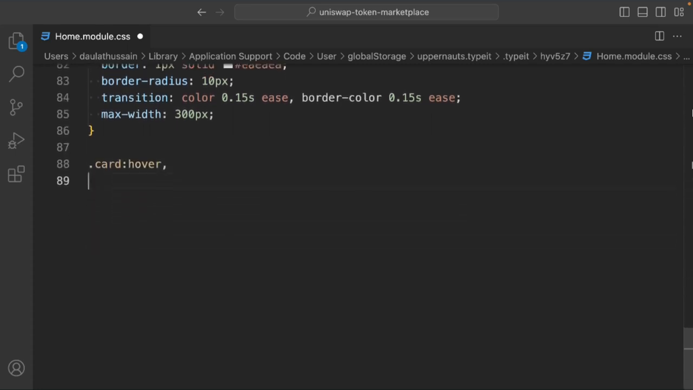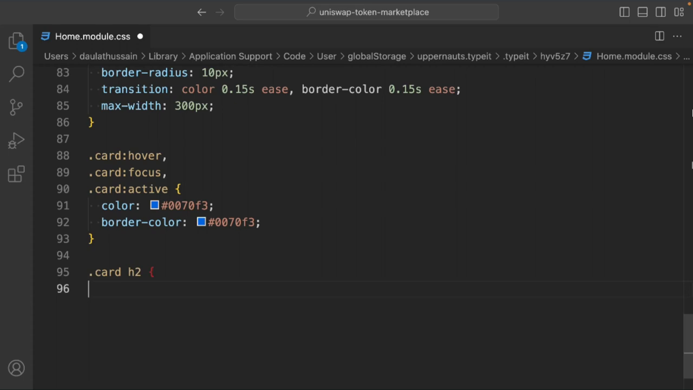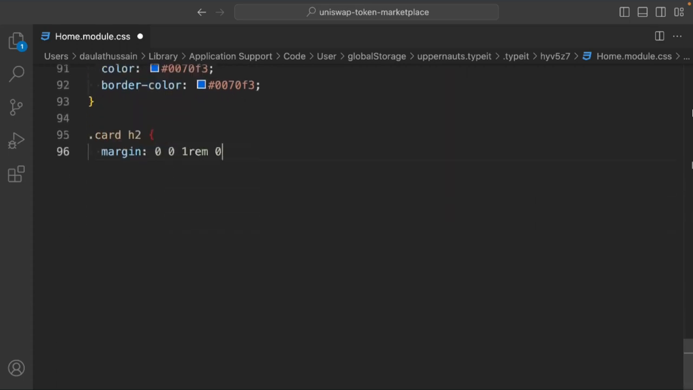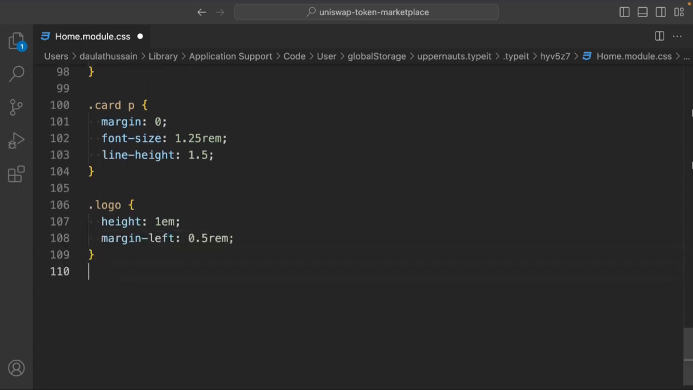We'll take the card hover effect, card focus, and we'll have card active. So color is going to be the third primary color. We'll have the border color. We can take the card h2: margin 0 0 1rem 0. We'll have the font-size 1.5rem. We'll take the card p: margin 0, font-size 1.25rem. Line-height is going to be 1.5. Logo: height 1em, margin-left 0.5em.